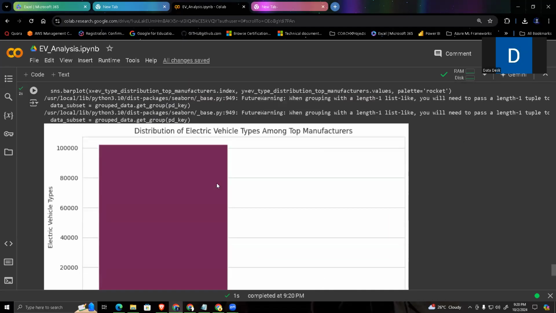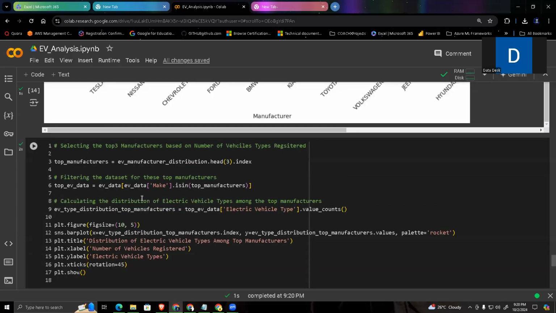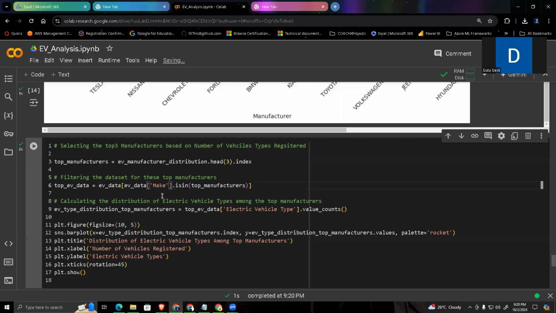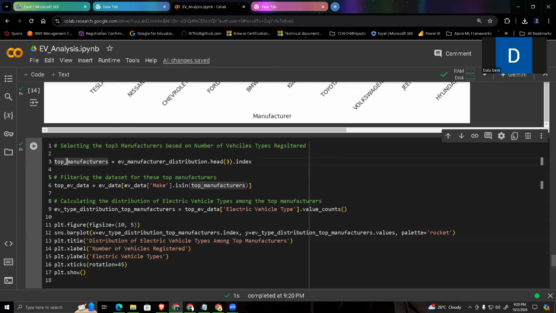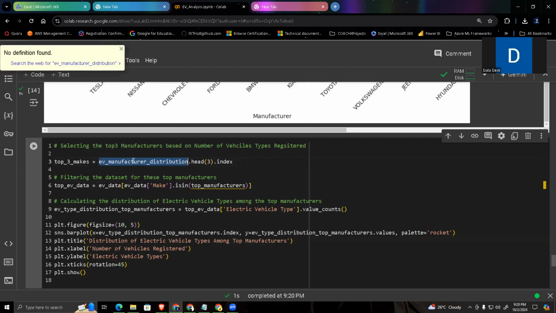Okay, so this is the electric vehicles. We have already calculated here, so let's give the top 3 here. What I'll do is use the manufacturing indexes. I can give the top 3 makes instead of giving the manufacturer. Let's say the makes.